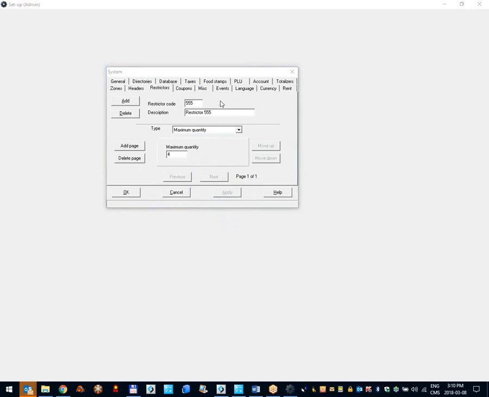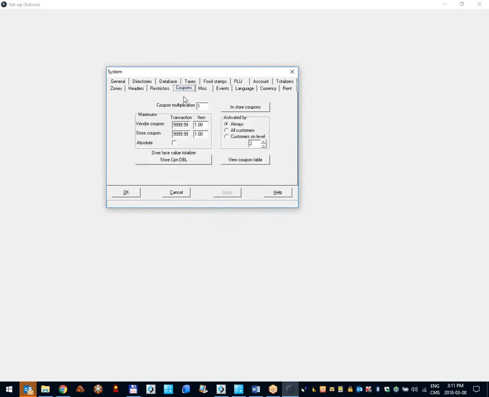So that's your restrictors. Only a few tabs left to go before I let you guys go. The coupons. This is to be able to print coupons on your receipts. We can multiply competitors' coupons, but I won't get into that. No one does that anyway.